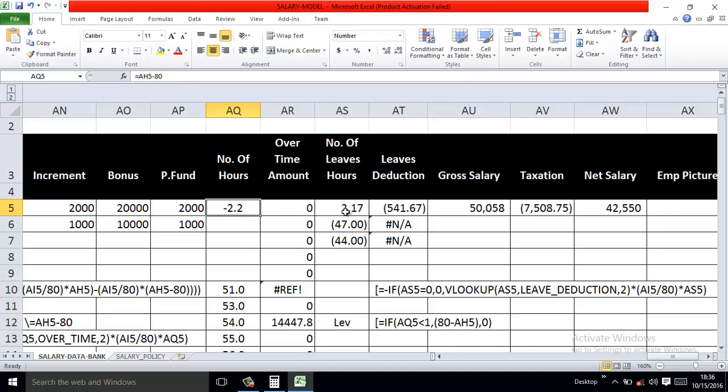So over here, first I need to calculate the number of hours for which he or she came late. So I'm asking here, if this number of hours is less than 1, it means 80 minus the number of working hours, 77.83, so I'm getting a result of 2.17. Now for these 2.17 hours we need to calculate the deductions.